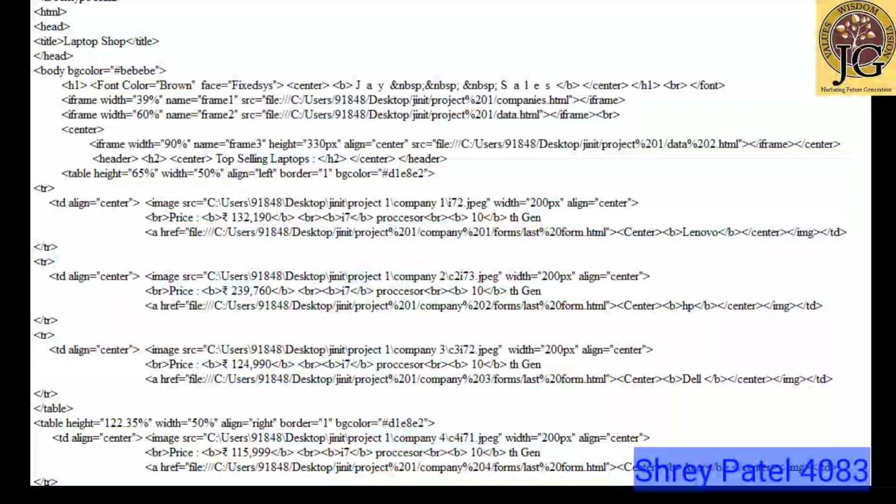Then to add the title top selling laptops, a header tag is used and this title is aligned to center using a center tag. Then we have created two tables and there are some attributes given to these tags. These attributes are height, width, align, border and bg color. To start the table, this is the code used in this program.